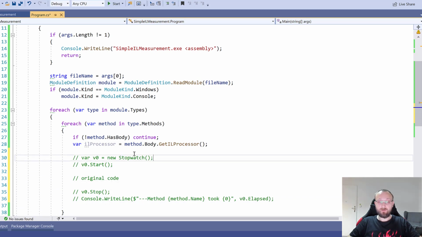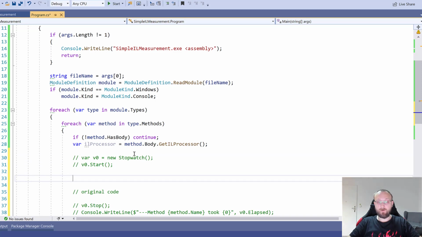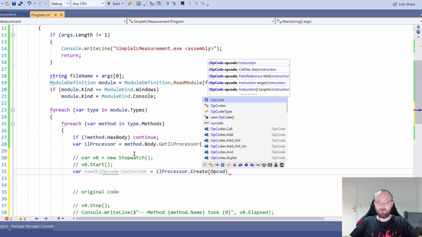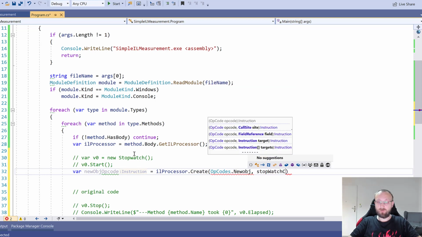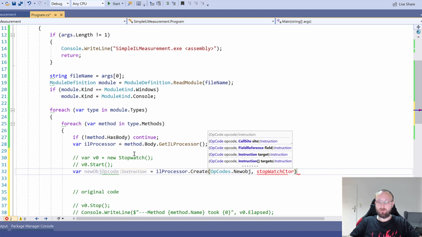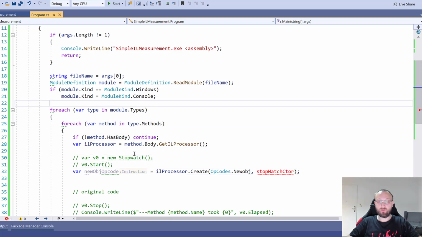So let's get started. The first line consists of two things. First is this new Stopwatch, and then assigning to some local variable. So let's just write that. First we need to call the constructor. In order to construct an object, we need to have the constructor method. But first, this will be a newobj opcode. That would be ILProcessor.Create(OpCodes.Newobj), and then we'll pass the stopwatch ctor, so the stopwatch constructor.